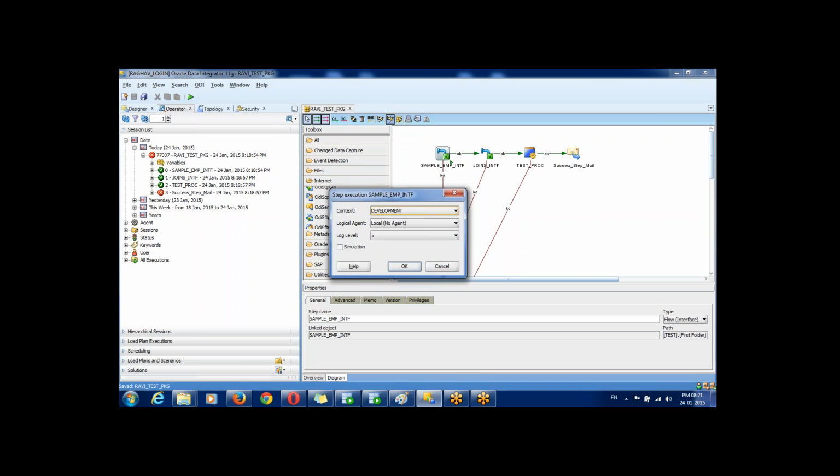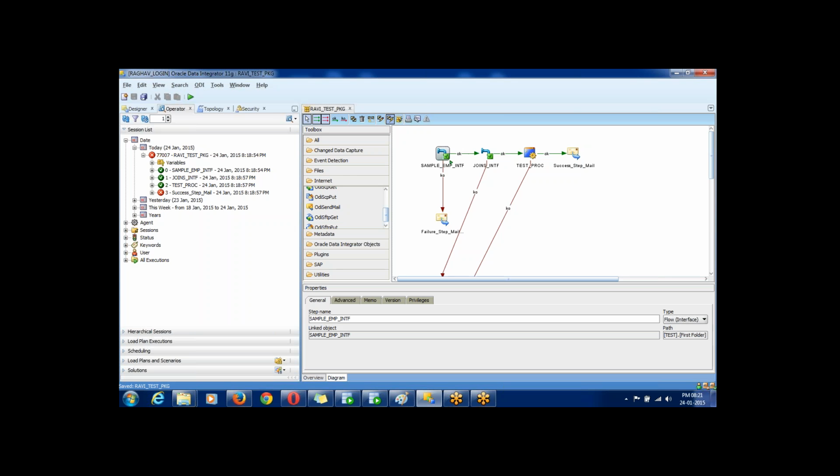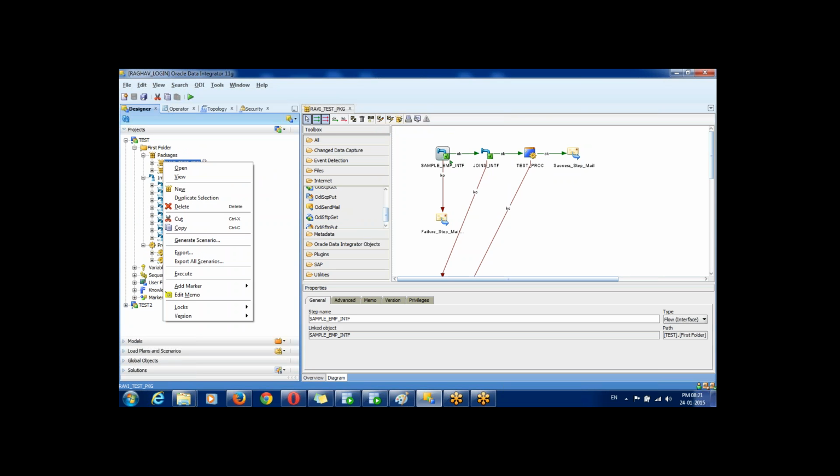See here, your step name is sample interface. Then select your agent and log in. So this is for executing the entire package, and this is for executing only one step. If you have different steps in your package and you want to execute only one step, there is execute step. For executing the entire package, we have it here, or we have it here. You can go for the designer and right click on your package. There is execute. So three ways you can execute this package.